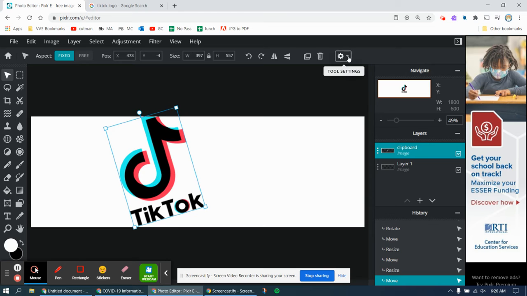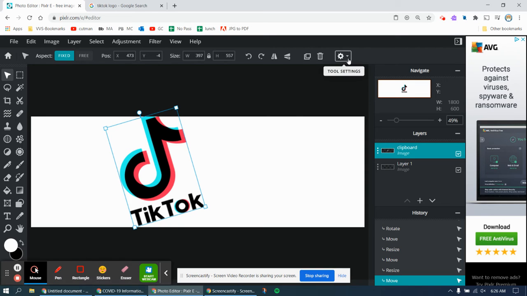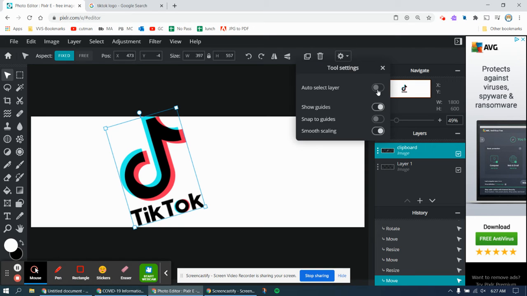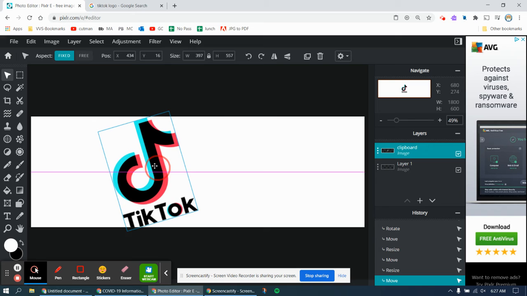But one thing I want you to do when you put your first image in here is up here in this gear, right? If you don't have your picture in there, that gear won't be there. So once you put your first one in there, click up here on the gear and make sure auto select layer is off. Okay. So I want you to pause the video here, find your first picture, put it into Pixlr, and then turn this auto select layer off.